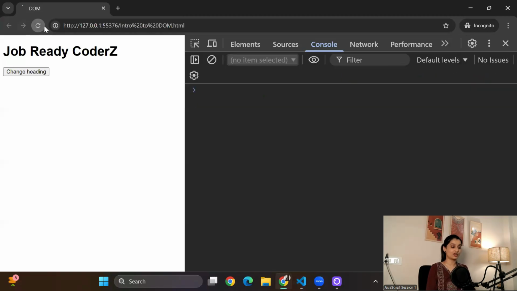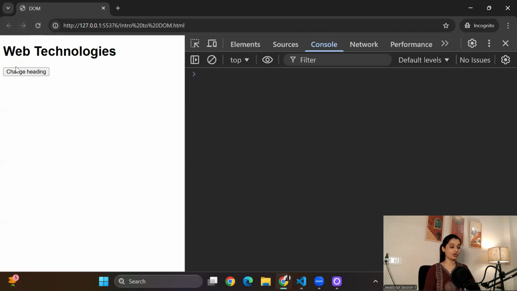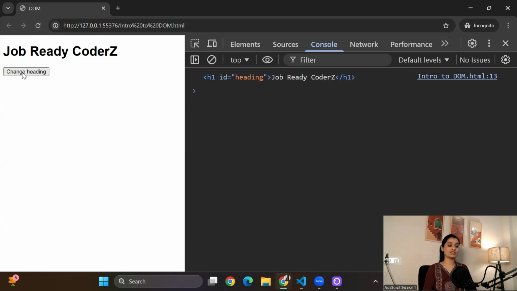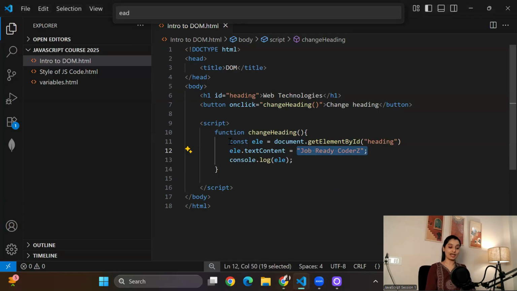So if I just refresh this, I'm getting web technology. But when user will click on this, we got it job ready coders. So I hope I'm clear with how to target elements, how to set the text content for them, and how this on click event works. Okay. So we'll save this.